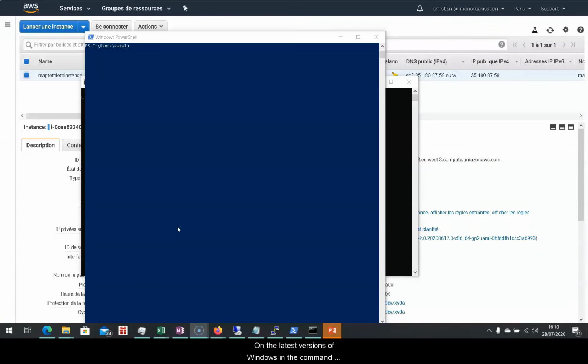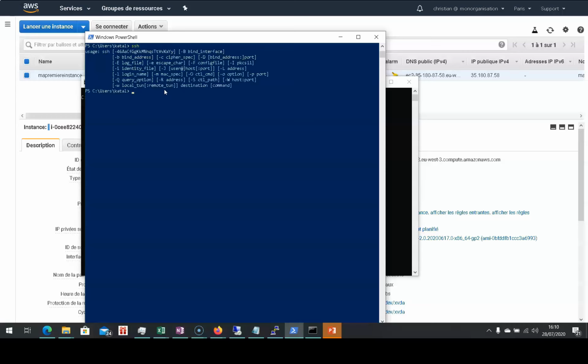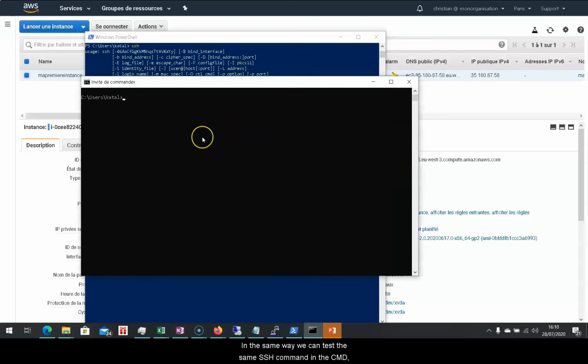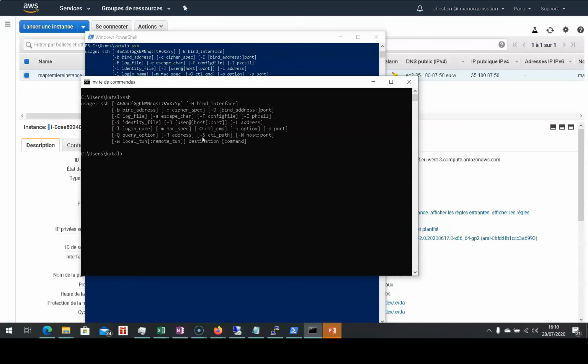On the latest version of Windows, in the command line, we can test the SSH command. We then get a return which indicates the command actually exists. In the same way, we can test the same SSH command in the CMD. And we do actually get a return. The correct functioning of this command guarantees us that SSH is installed on our machine. If you ever find that this command does not exist on your computer, then I invite you to look at the procedure for using SSH with PuTTY.